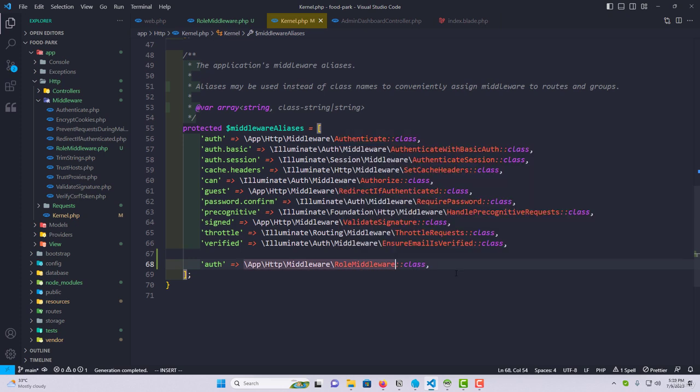Click on it. Okay, now we have to add an alias here, the name of the middleware. I want to call this middleware role. Got it? So we'll be using this alias in our route to implement this middleware there. I'm calling it role. So our middleware is registered.